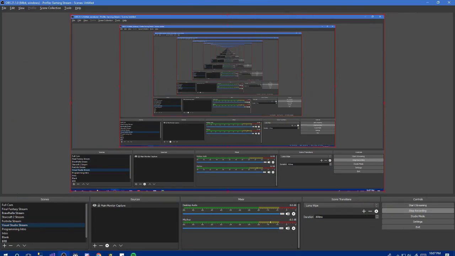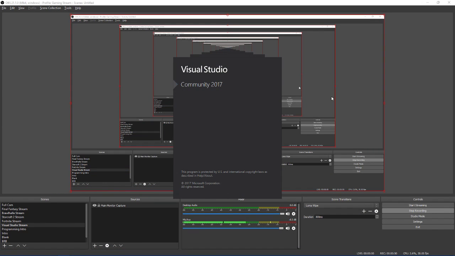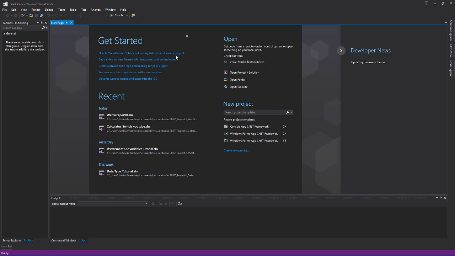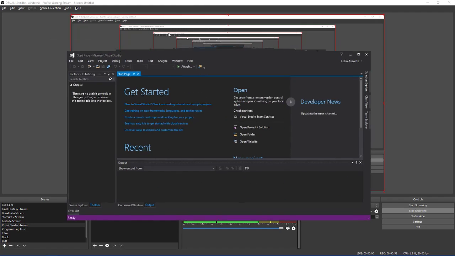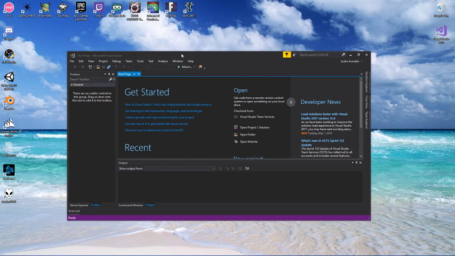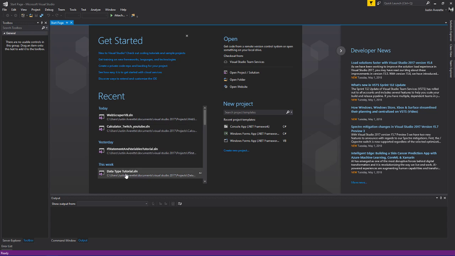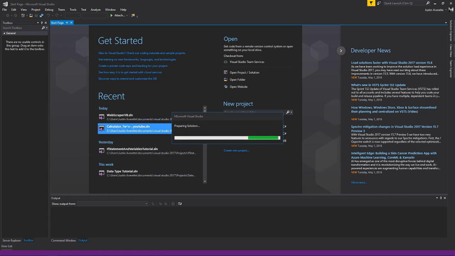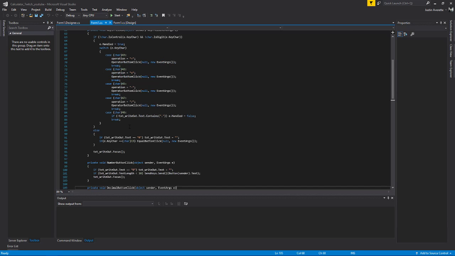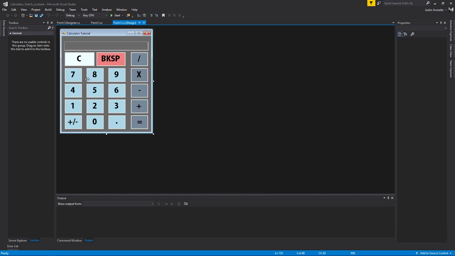All right, so we're going to start off. I've already got the calculator written just to show you what we're going to make. Let me go ahead and show you. Yeah, that's a big old window. Anyway, here is what we are going to be making. It's being slow. Anyway, here is the design of the calculator.